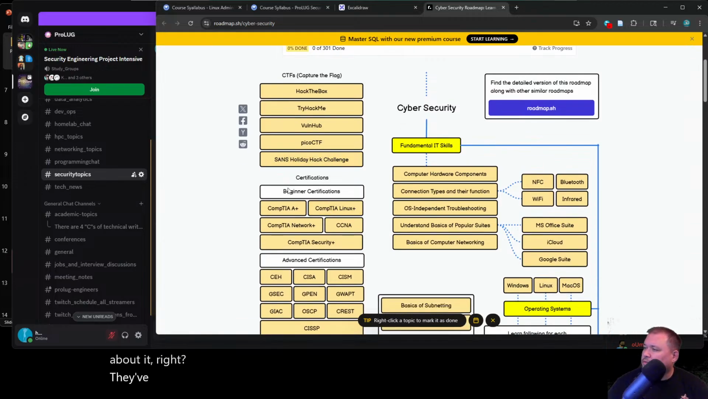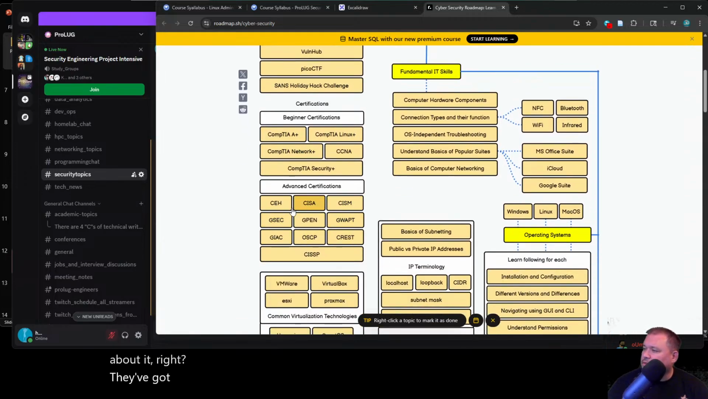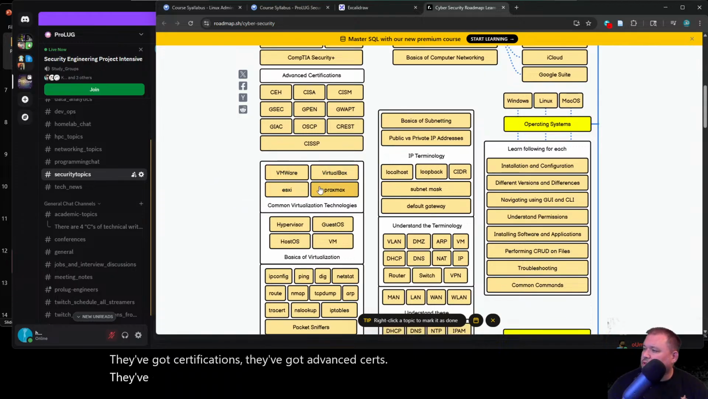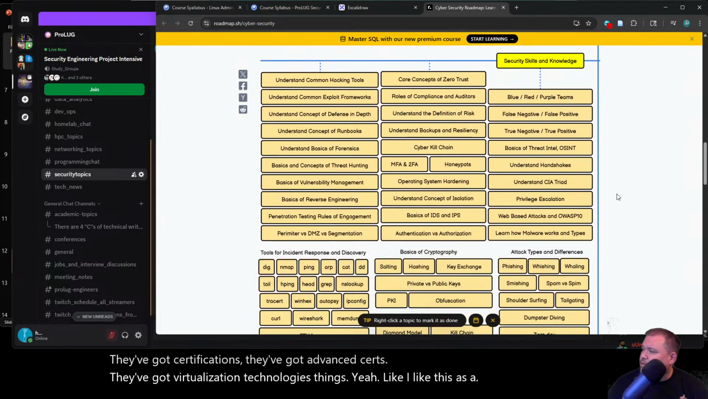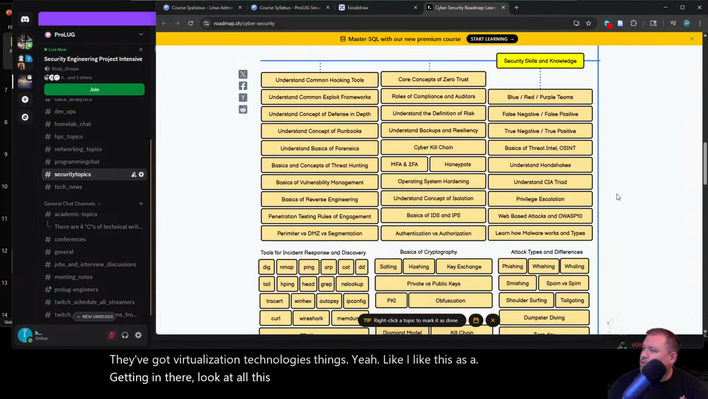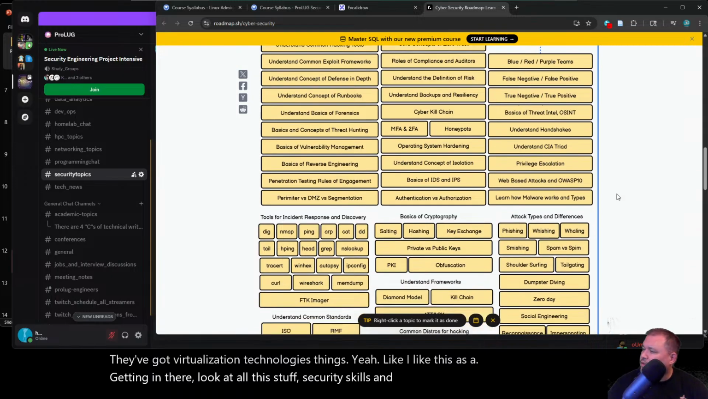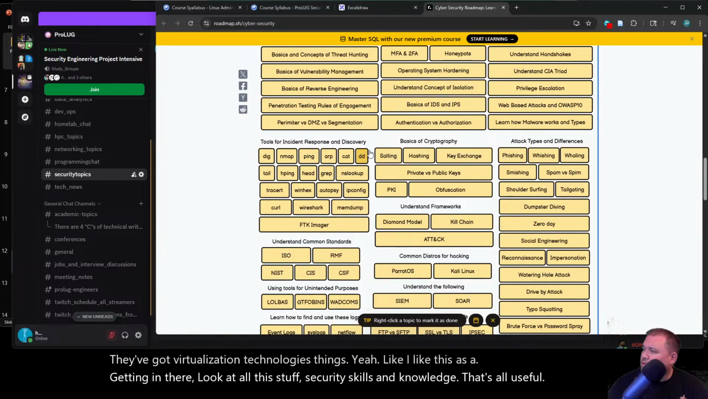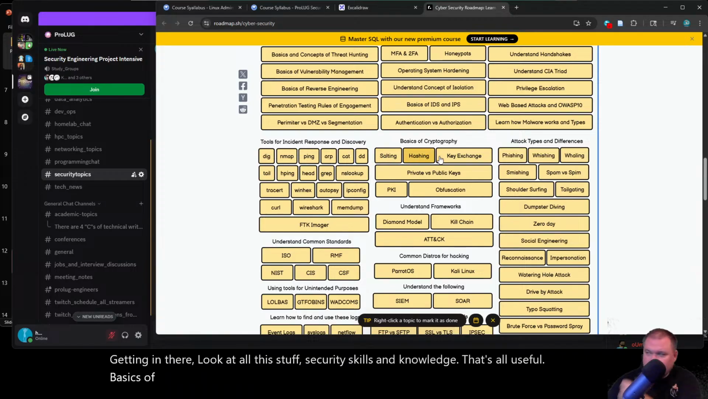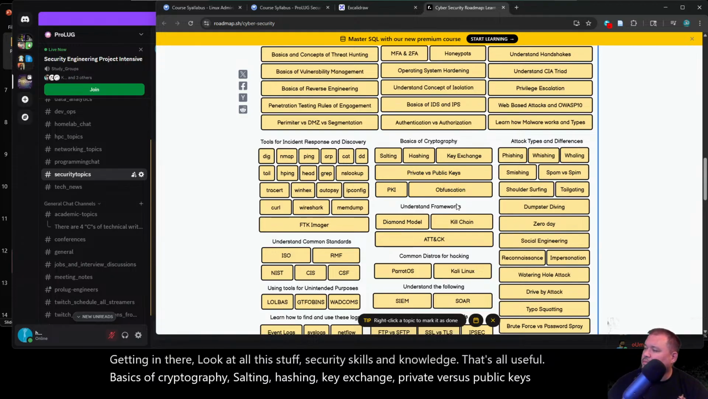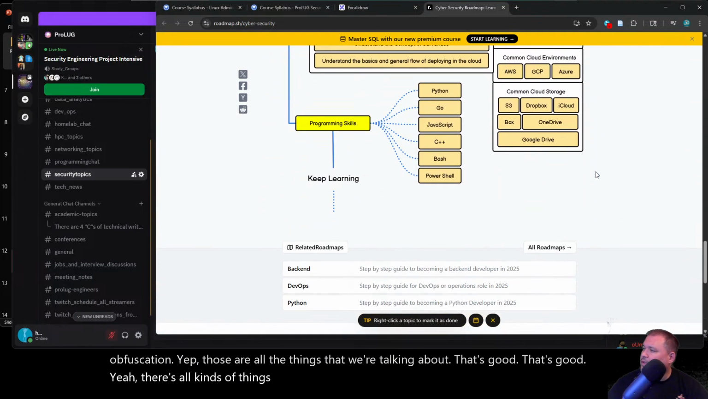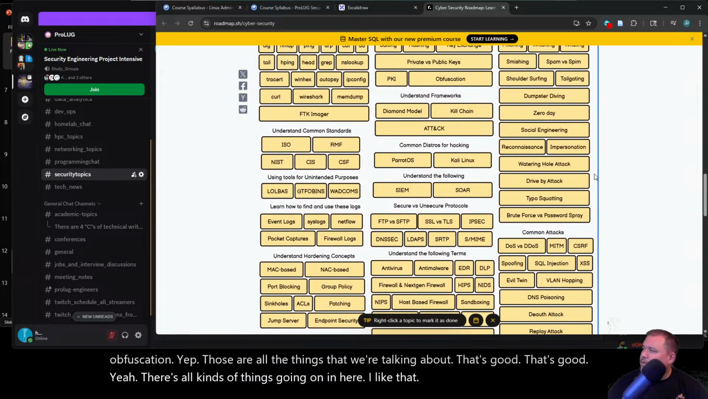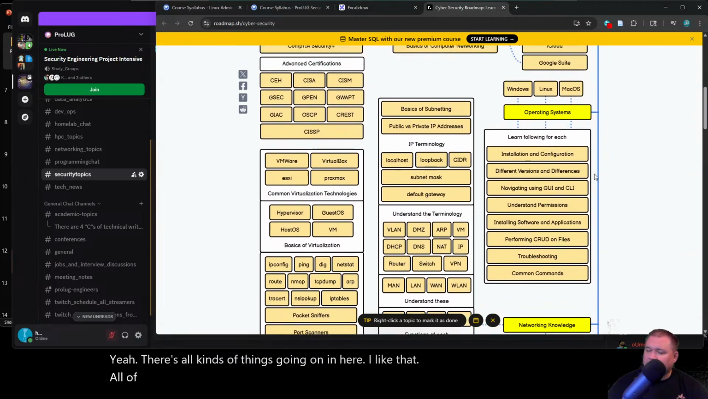They've got certifications. They've got advanced certs. They've got virtualization technologies. Yeah, I like this as a getting in there. Look at all this stuff. Security skills and knowledge. I think that's all useful. Basics of cryptography, salting, hashing, key exchange, private versus public keys, PKI, obfuscation. Yep, those are all the things that we're talking about. That's good. There's all kinds of things going on in here. I like that. And all of these things, you've got to find what's interesting to you guys.